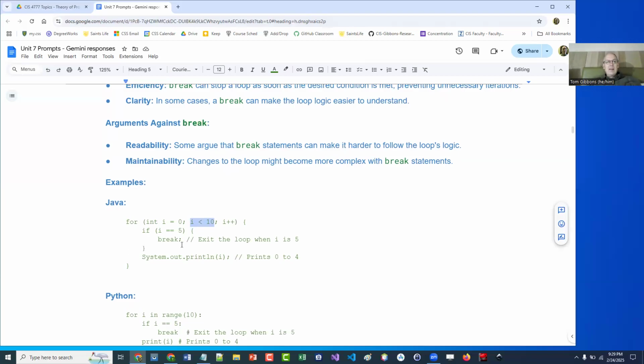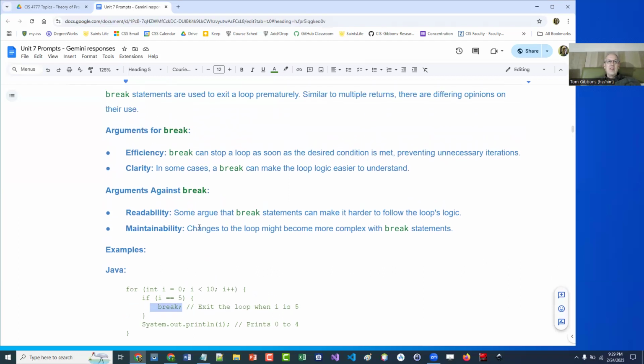And I was always taught that good programmers don't need to write breaks and continues, that you don't need those. But again, there are some arguments as far as efficiency and clarity where break and continue statements do help.